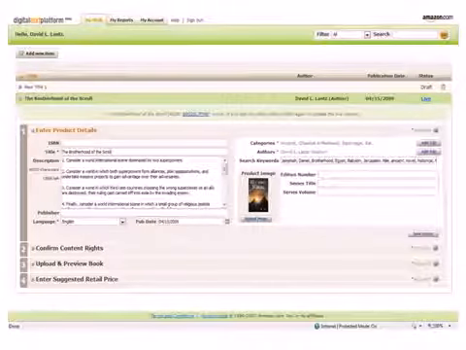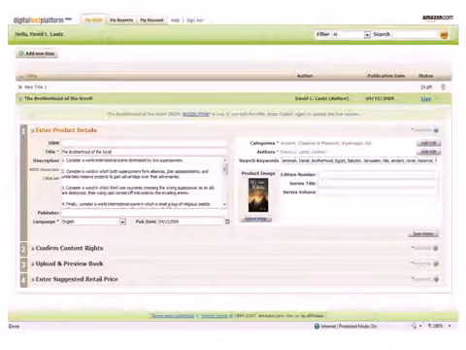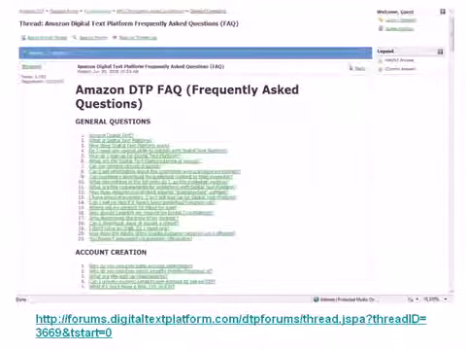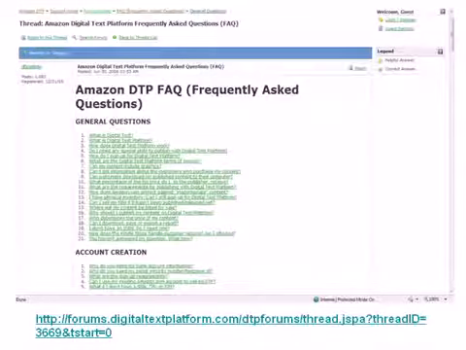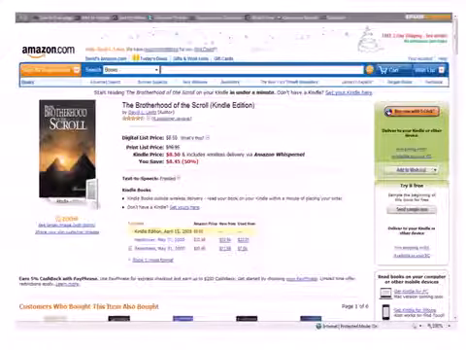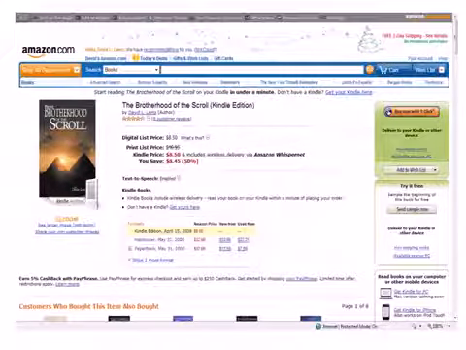I put it in English, and one of the things that I've done is I've set the price for my novel at $8.50. Now, they also have lots of FAQs, that's frequently asked questions, and you can access those through their discussion forums. They've got a lot of worthwhile documents that you can take advantage of. Once you're all done, then you've uploaded your information. Here's mine on Amazon's website.